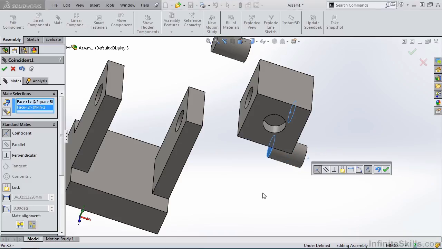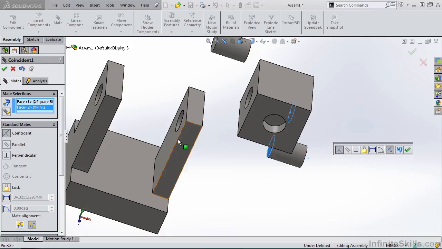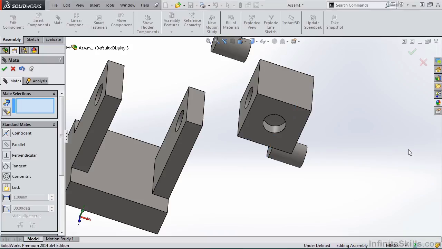Once I select the two faces, notice in the Property Manager, the coincident mate is the one that is highlighted. Obviously, I can select a different one. And I also have a pop-up toolbar, so you don't have to move your mouse all the way across the screen to make changes. I do like the coincident mate, so I am going to select the green check mark.